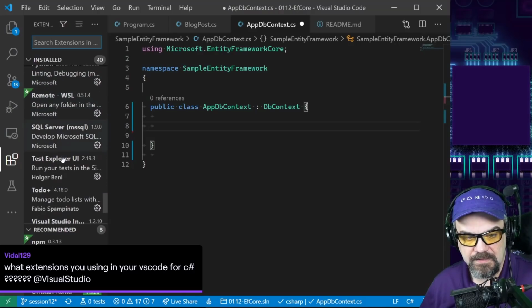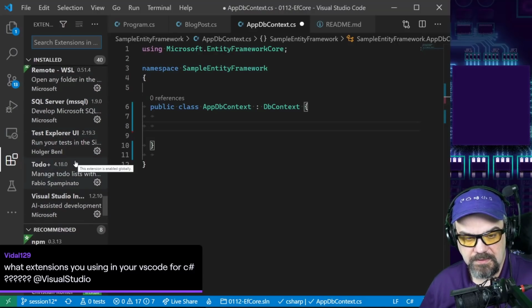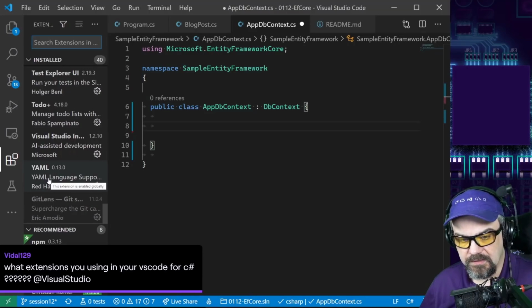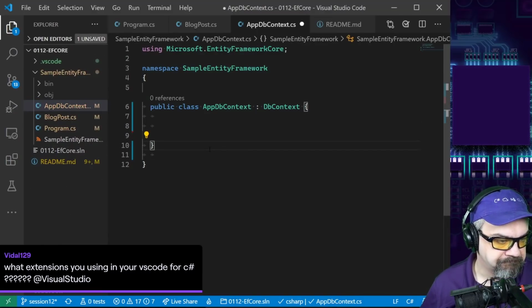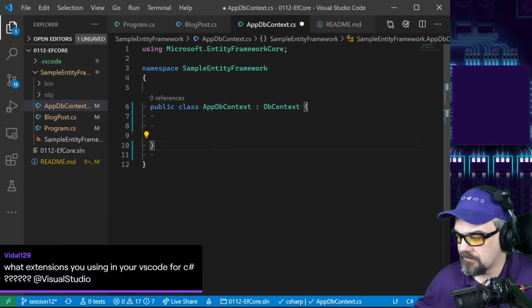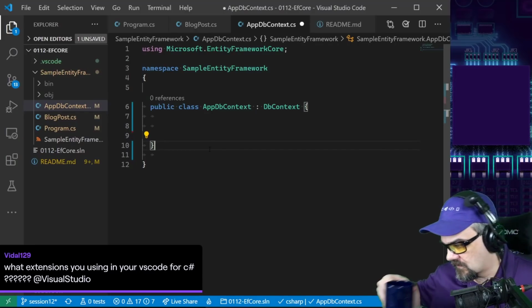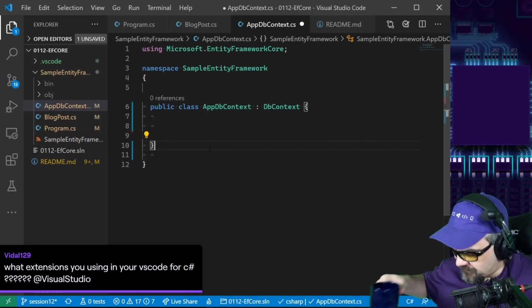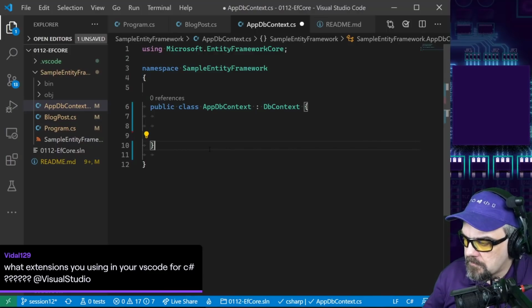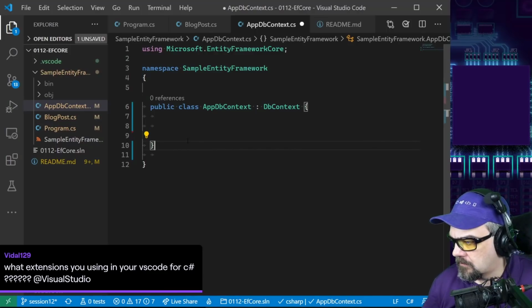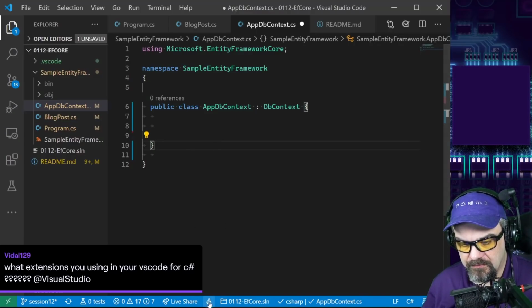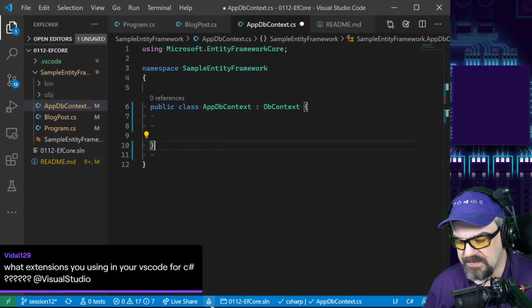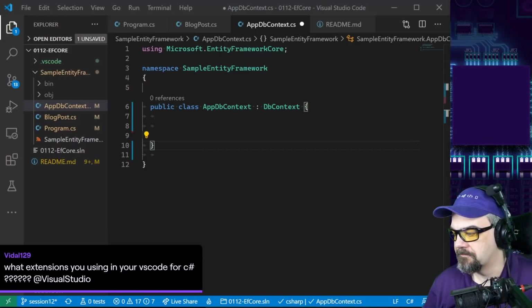So I think those are SQL Server, To-Do Plus, YAML. Not a fan of YAML. OmniSharp comes along for the ride with this C# extension. You can see OmniSharp is running right here.